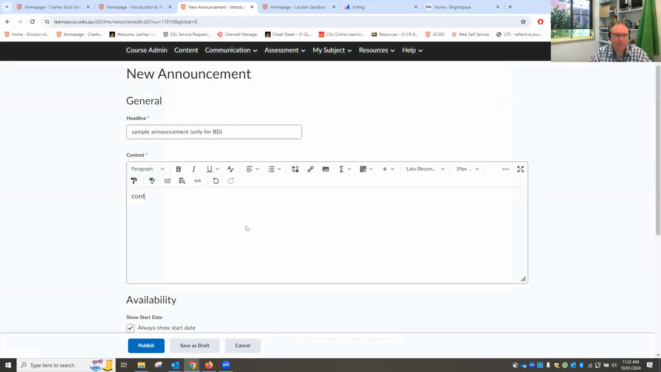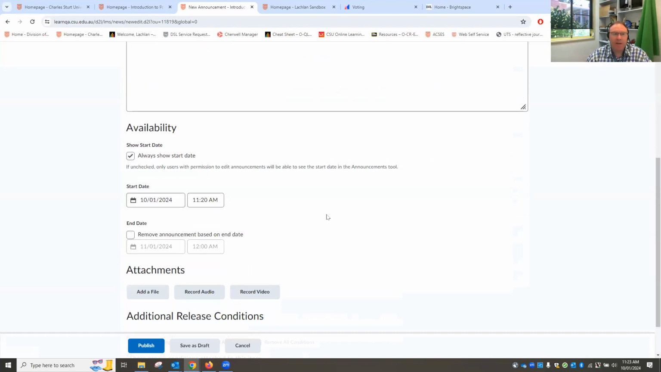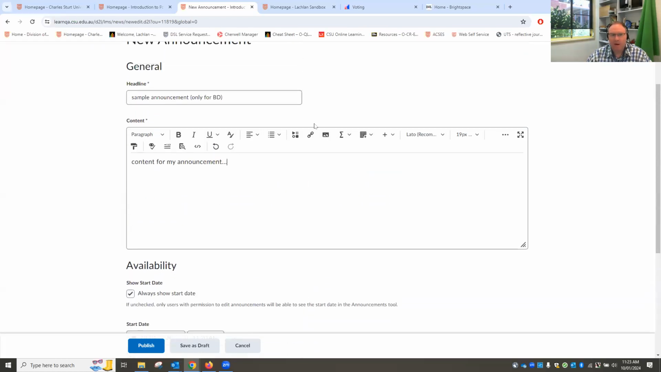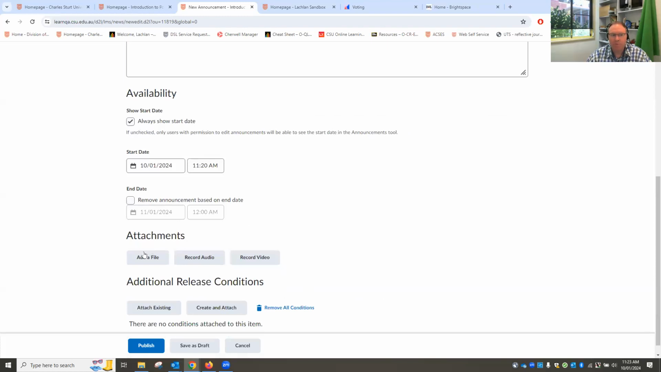All right, so content for my announcement is going in here. Maybe I've put in interactives, maybe I haven't. Maybe you've got attachments that you want added to it. You can add those in underneath down here as well, whether they're files that you upload from your device or you're recording audio video, as I said. So there's multiple ways to do that, either using insert stuff or down here under attachments.